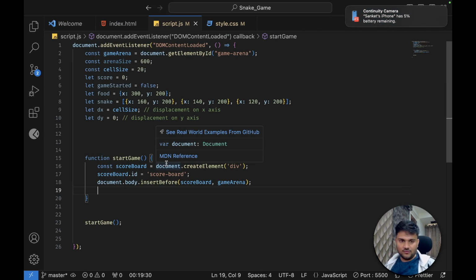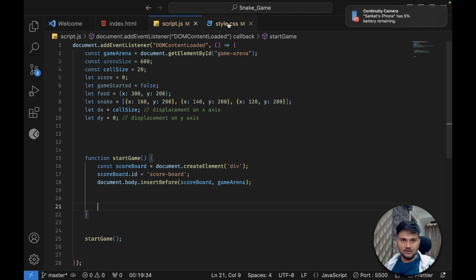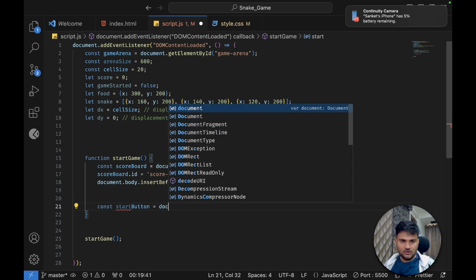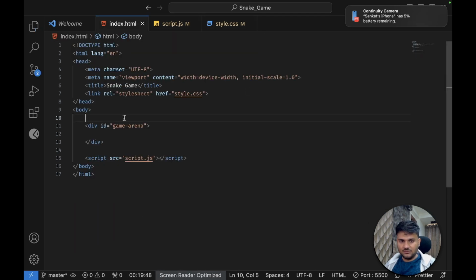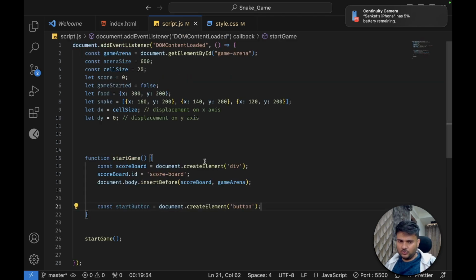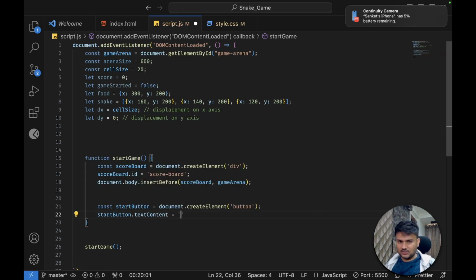Okay, then what we are going to do is we are going to have a button as well. I can control the button also with JavaScript only. So let's say we'll have a start button, document.createElement button. Definitely instead of making it with JavaScript, you can make it with HTML directly and handle the styling, say display none for the button and the scoreboard. You can even do that. Multiple approaches can be there to do the same thing. Okay, we can say startButton.textContent equals Start Game.